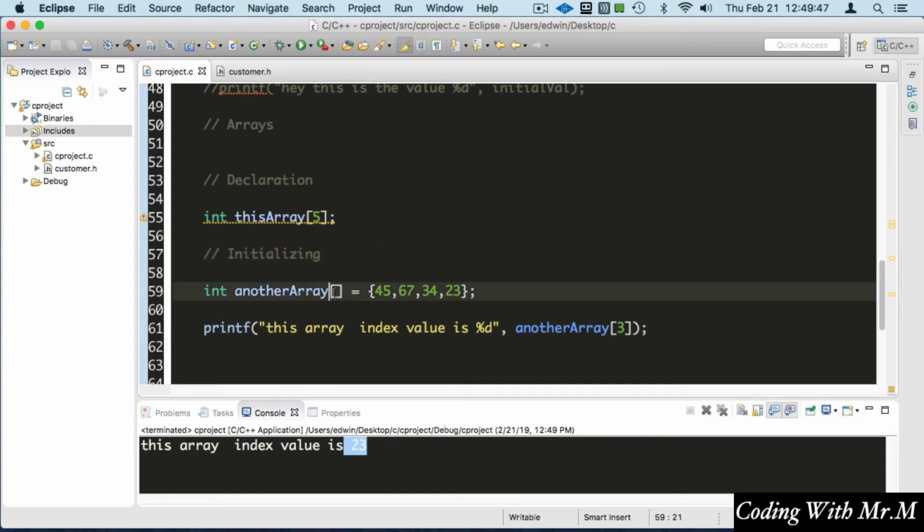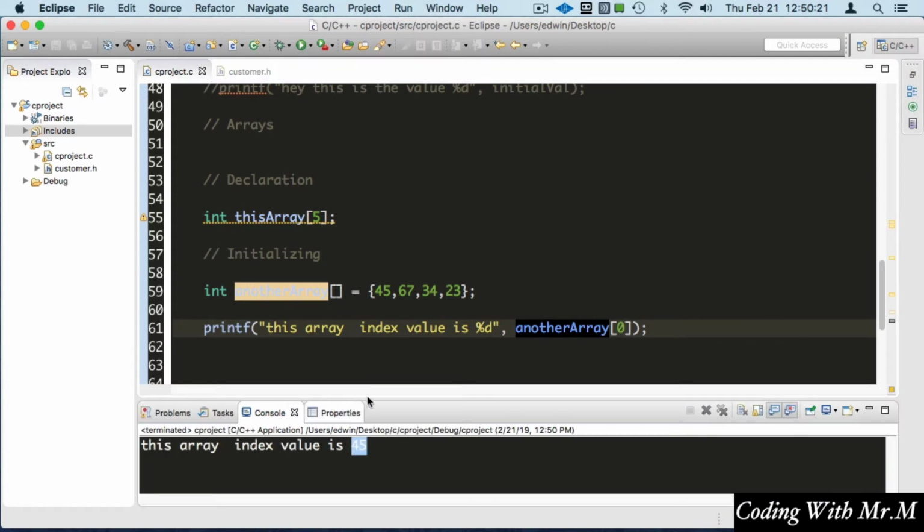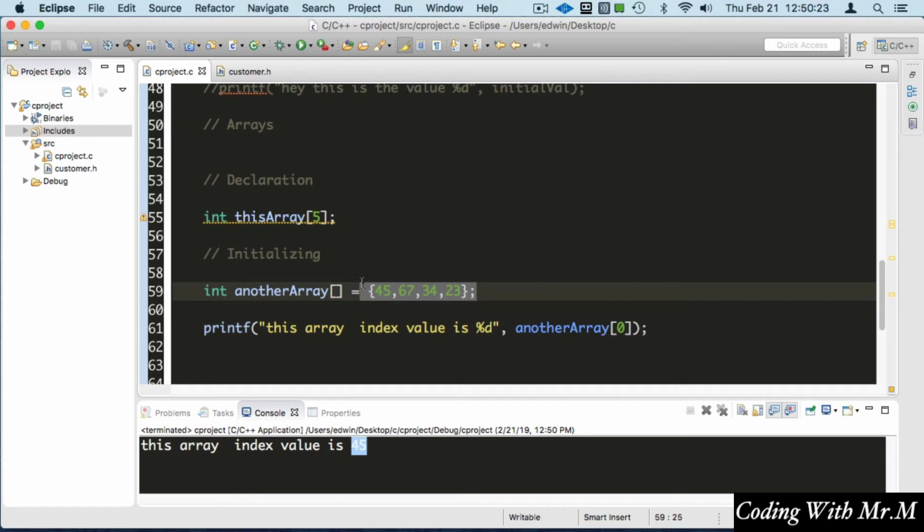Now, if you go over the spaces, this array is going to say, well, we don't have any more spaces, and so it's going to be 0. But remember that it starts at index 0. So right now it's at index 0. So 0, 1, 2, and 3. If I say 0, it's going to give me 45. Zero-based arrays. Zero-based.